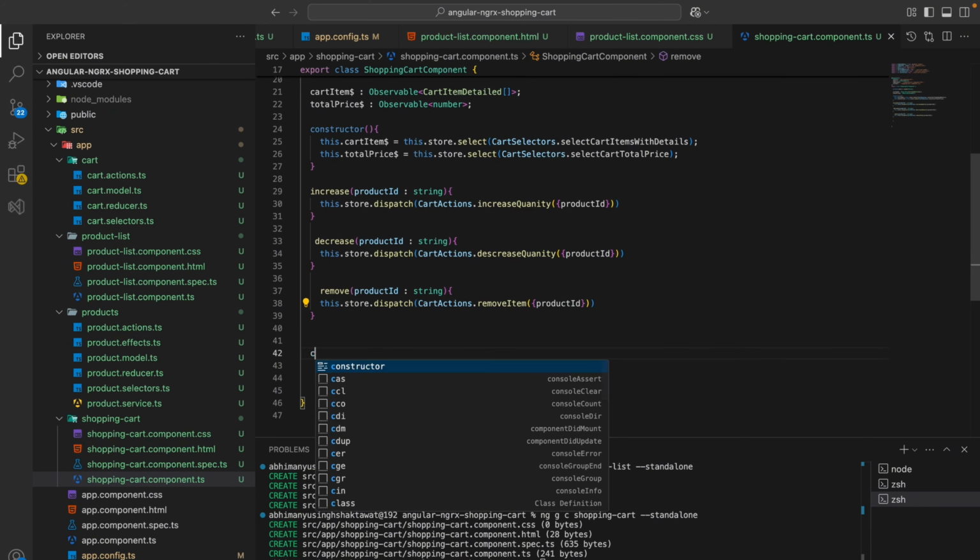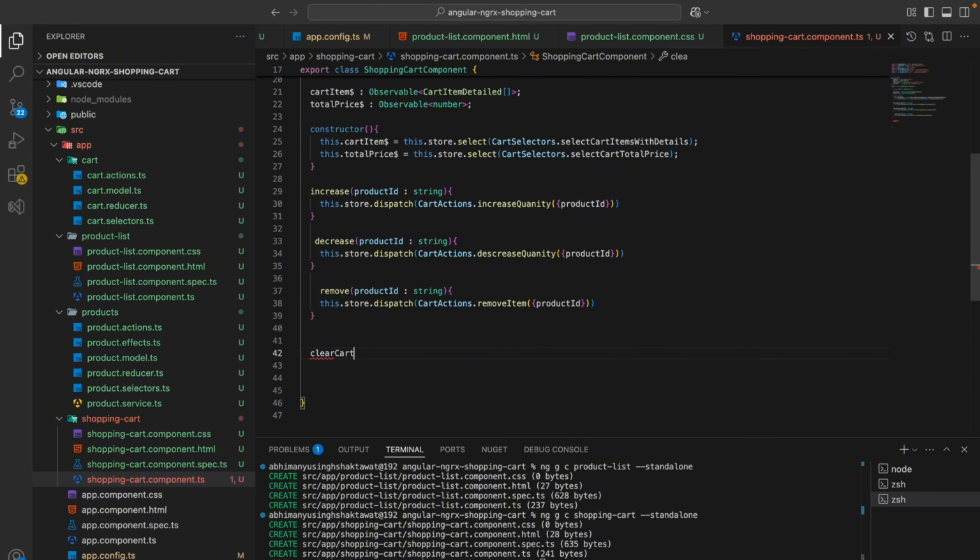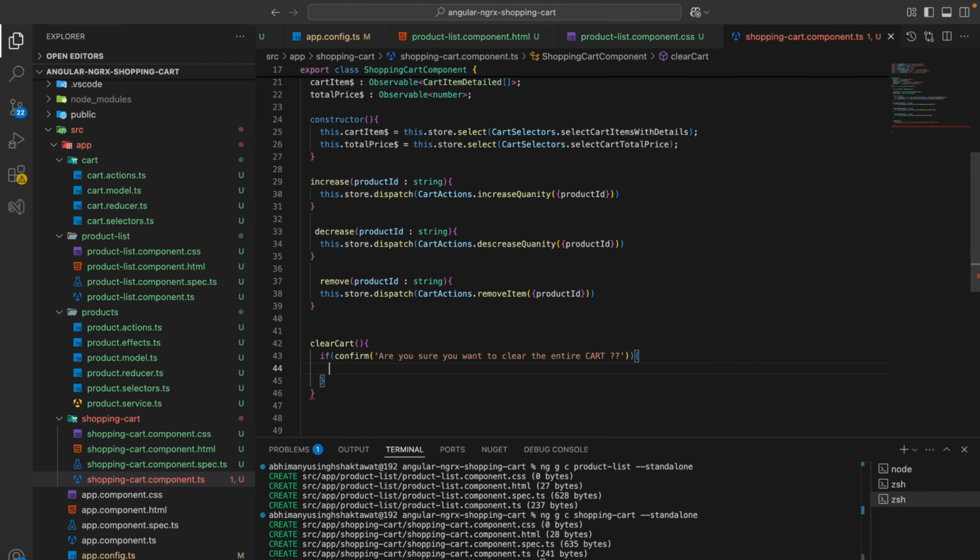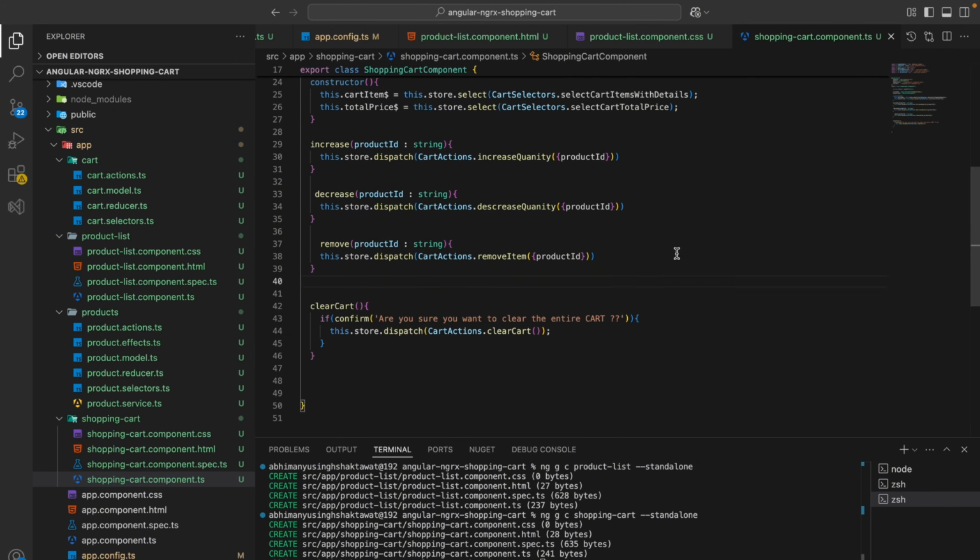And for clear cart, this is the easiest one. So we'll say clear cart here, and this doesn't take anything because it's the empty action, it makes the whole list empty. So here it's a big action, so we'll ask the user to confirm first. So we'll say if confirm, we use the JavaScript dialog box. So if they are sure, then only we will dispatch our actions. And that's it, we're actually done with the whole TS code.